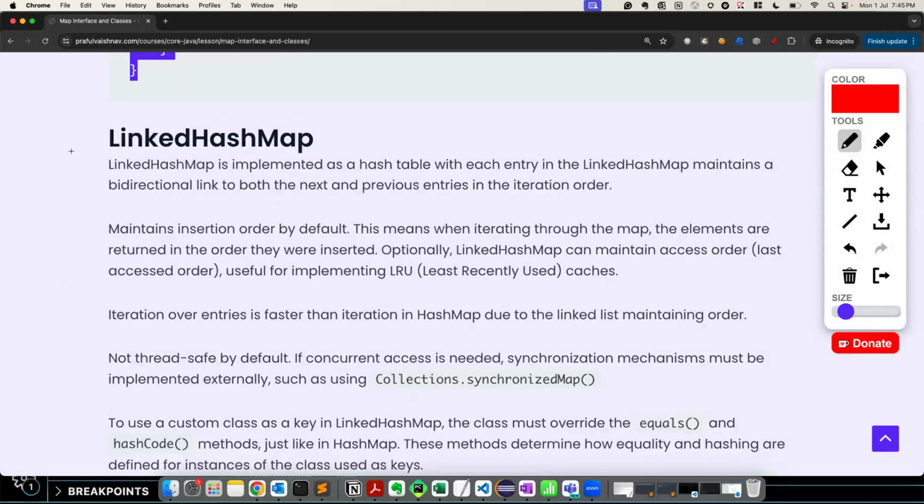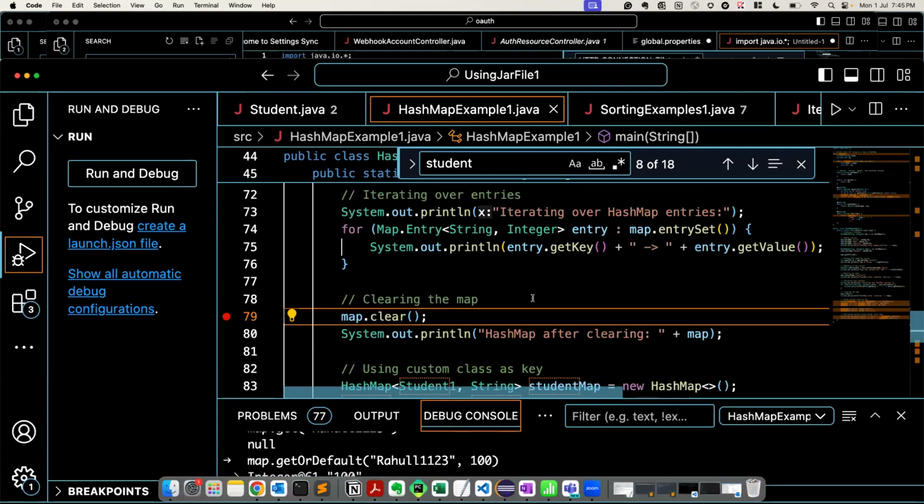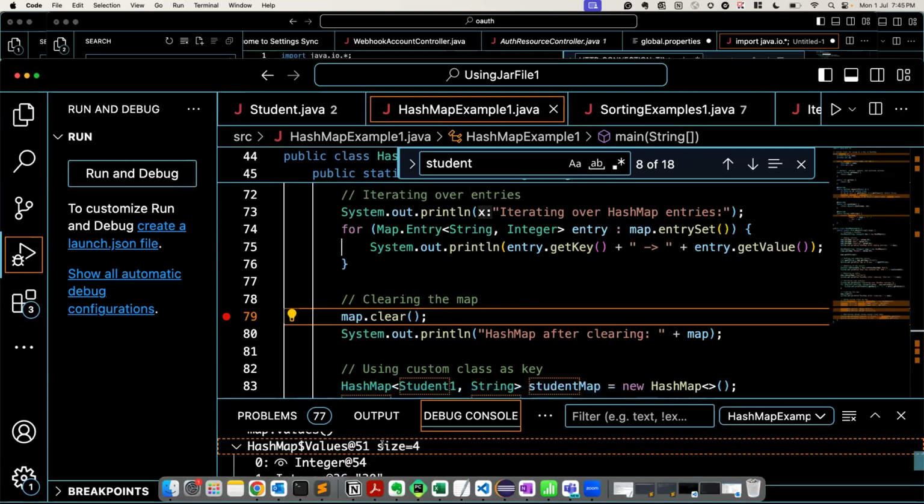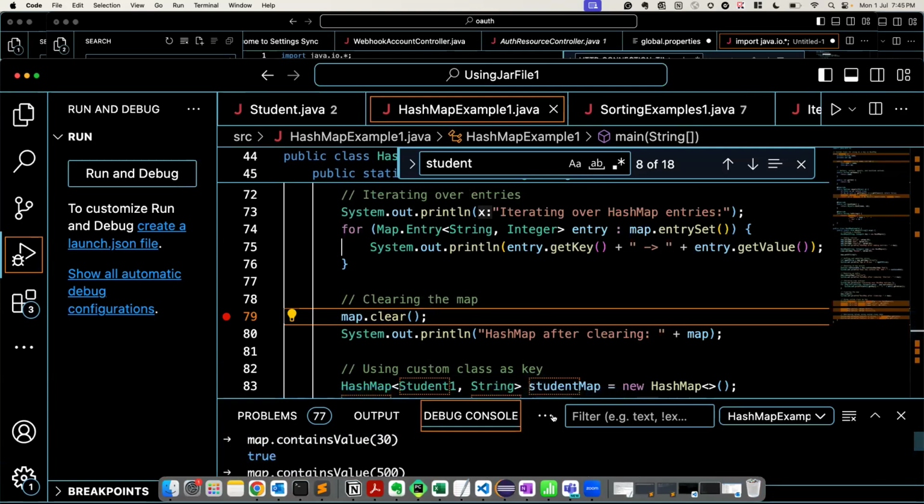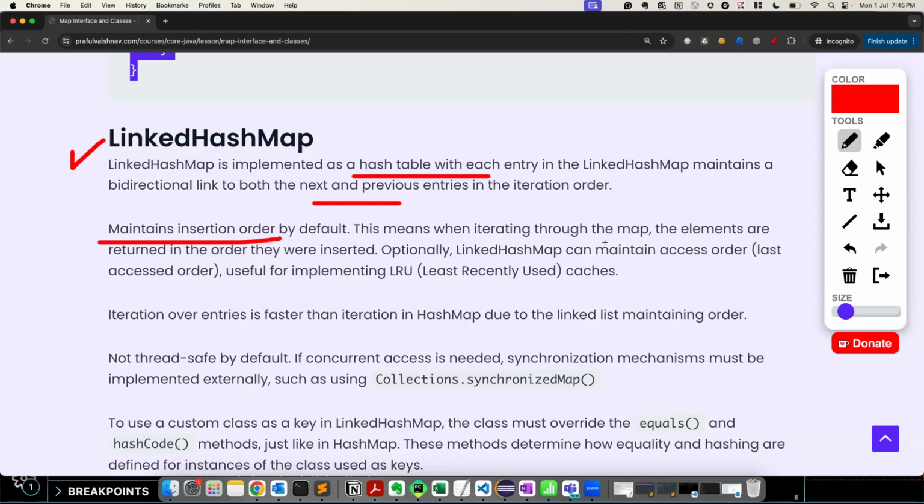And the rest we'll quickly cover. LinkedHashMap is implemented as a hash table with each entry maintaining a link to both the next and previous entries. Here the insertion order is maintained. In the hash map, there was no insertion order. If you would have seen while printing it, there was no insertion order, but here you will find the insertion order.